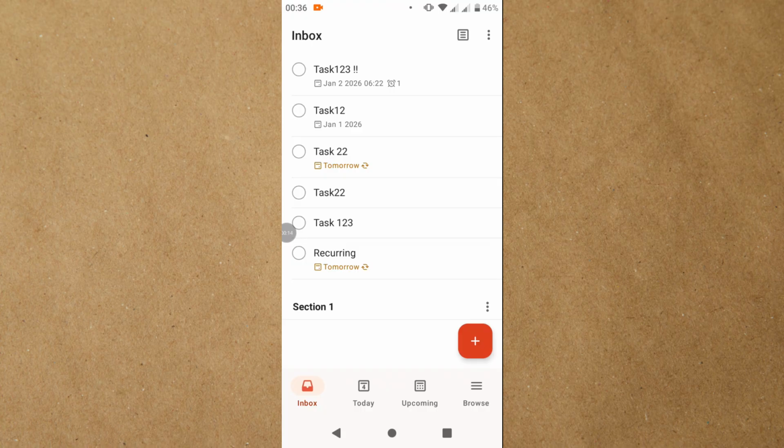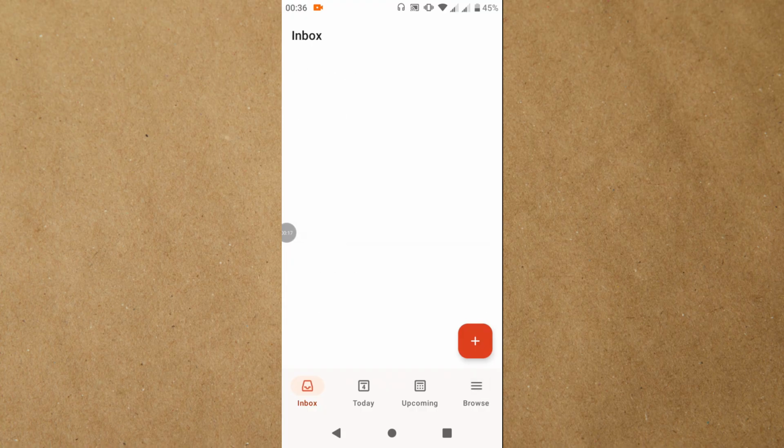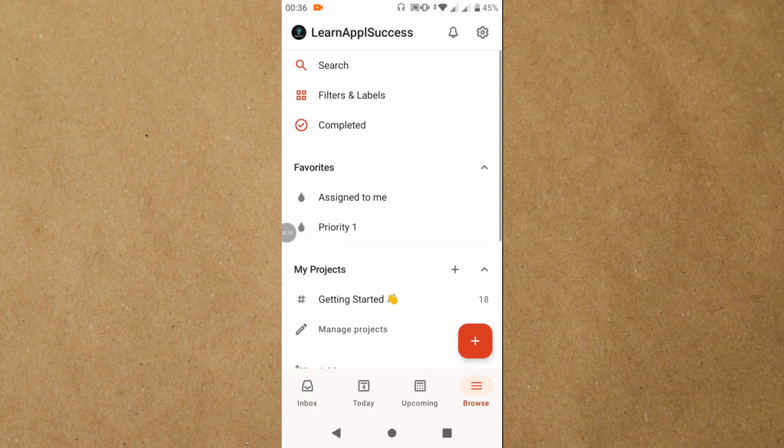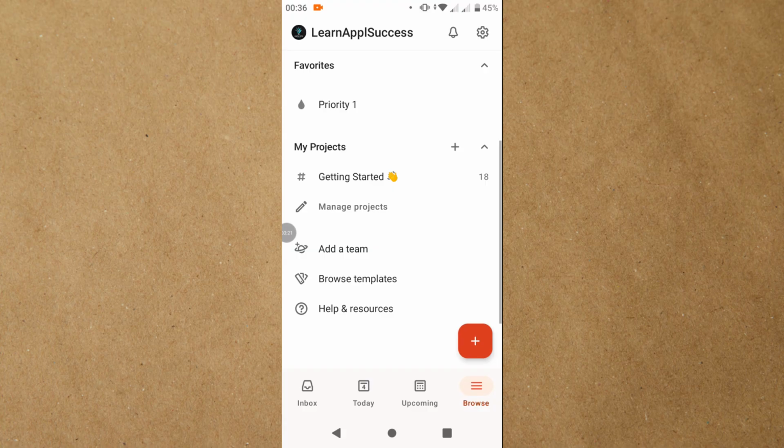Launch the Todoist app, log into it and tap into Browse here in the bottom right corner of your home feed, and next swipe down to get to My Projects. So guys, as you can see, I've already created one project, Getting Started. So you can create a new one by tapping into this plus button next to My Projects or navigate to Manage Projects here, like that.